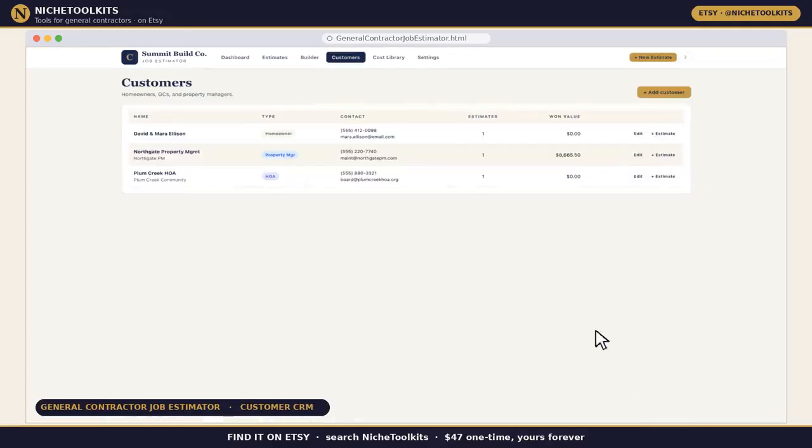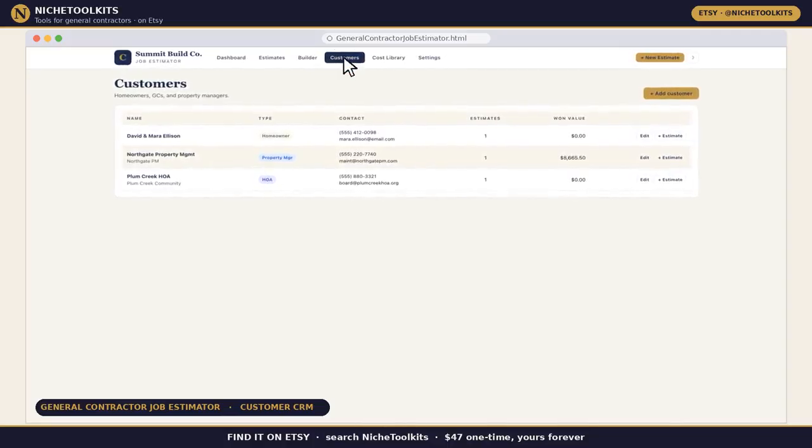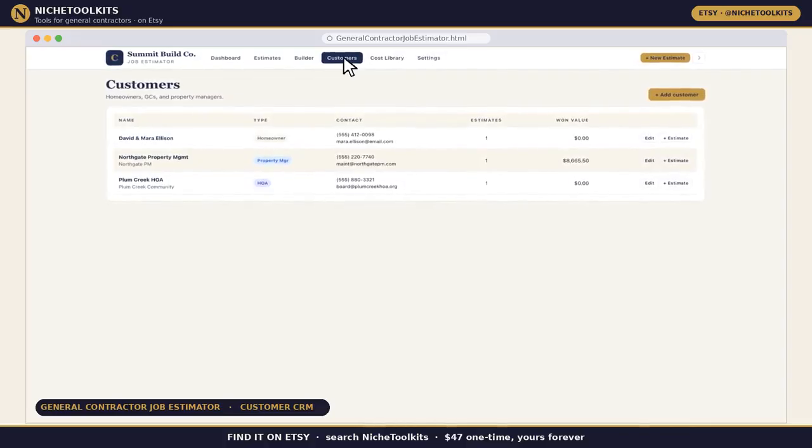not a guess. The built-in customer list keeps homeowners, HOAs, and property managers organized, with contact details, estimate counts, and 1 value per customer. The property management and HOA work, the repeat business that actually builds a contracting company, stays visible instead of buried in your phone.